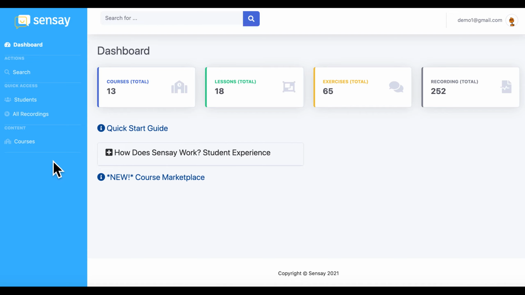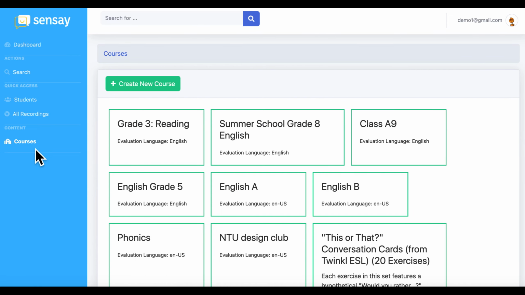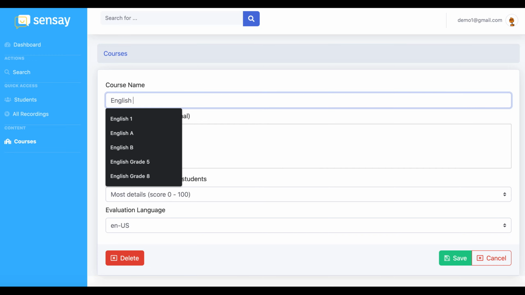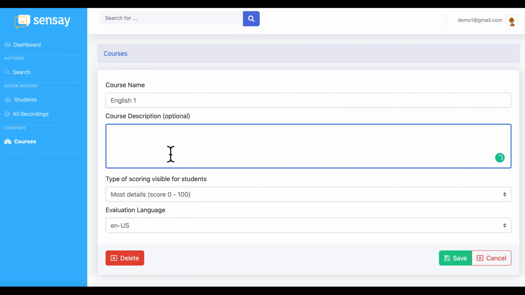So when you're back on your dashboard, the main place to go is courses. Basically, here is where you can create a new course by clicking this button here. And I'll go ahead and create a course by entering a course name.